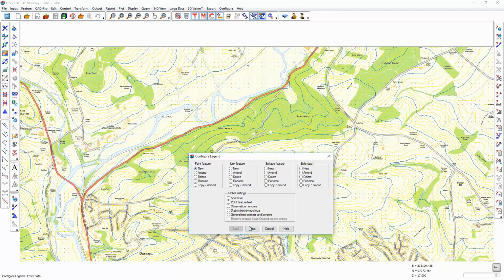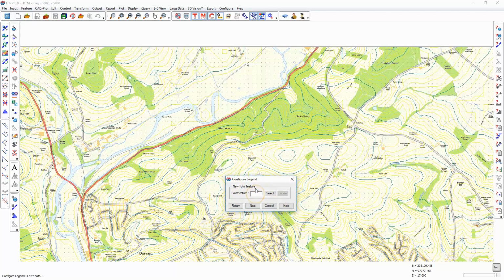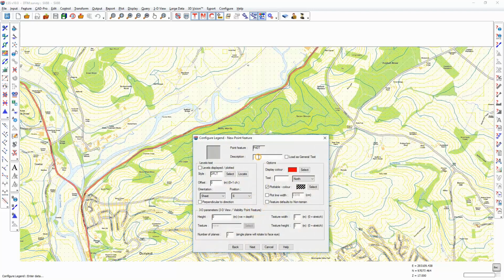I create a new point feature. The code has to start with the letter P because it's a point feature, and can have then 3 further characters. If I'm going to create a 40 meter high turbine, that's the kind of code I'm going to use there. So it's 40 meter turbine. I'm not going to worry too much about whether we're going to display levels, although the colour is quite important. I want to make it very obvious on the plan display.